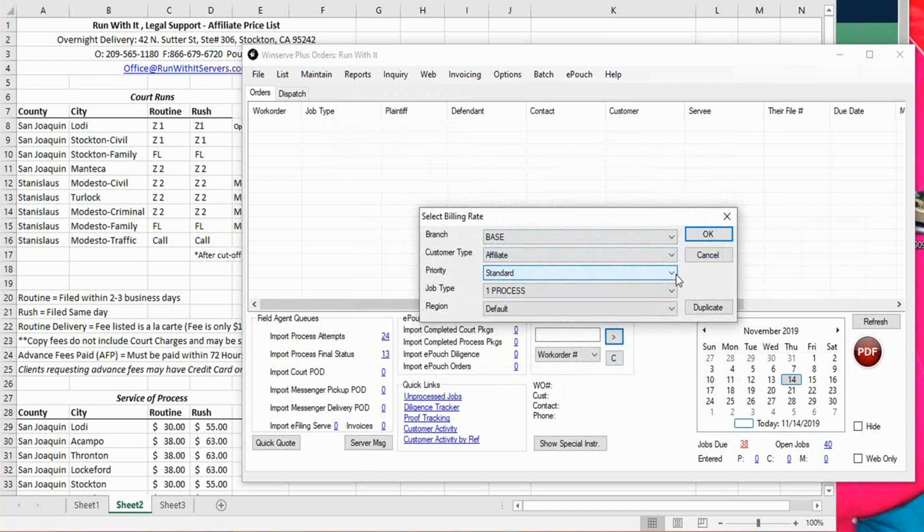Okay, job type is the next one. So we're just going to do standard. We'll do job type court. Drop that down, grab the court. Okay, because we're talking about the court one, and then drop that list down for region, zone 1 court. Okay. All right, and you click OK.